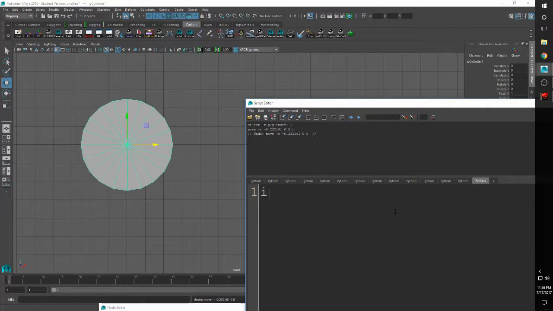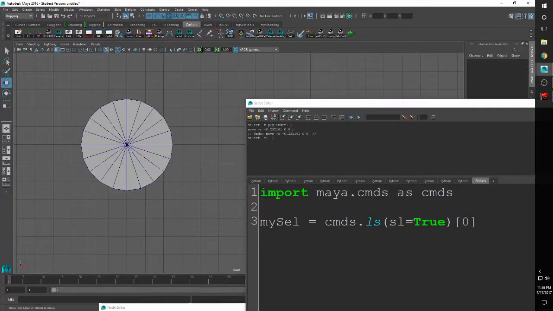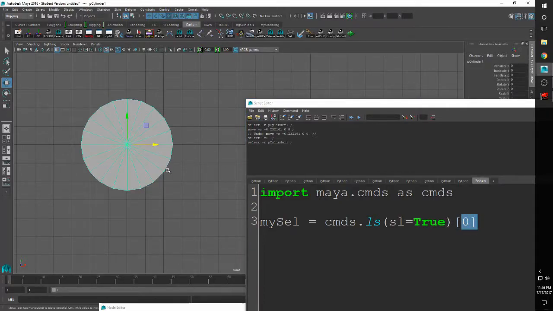So let's import maya.cmds as cmds, because why not? I want my selection to equal basically the selection that I have, and the index number is 0. If I had it as nothing, I would right now be selecting two things. I'd be selecting the cylinder and also the shape, and I don't want the shape. I just want this guy here.